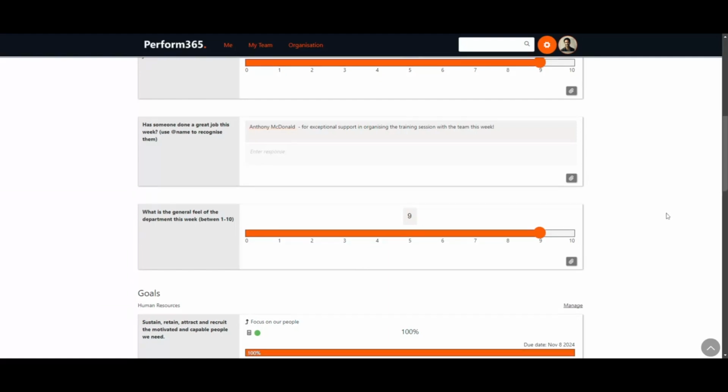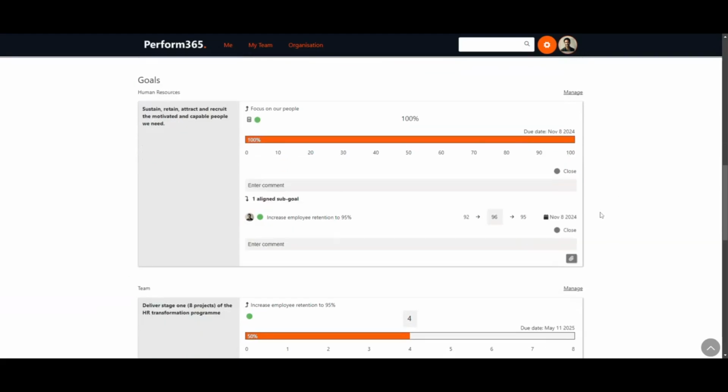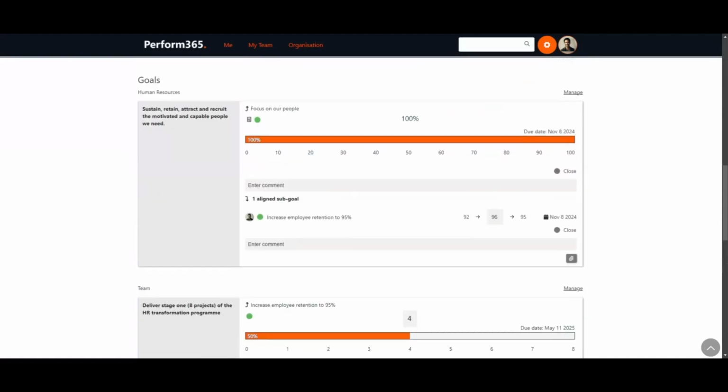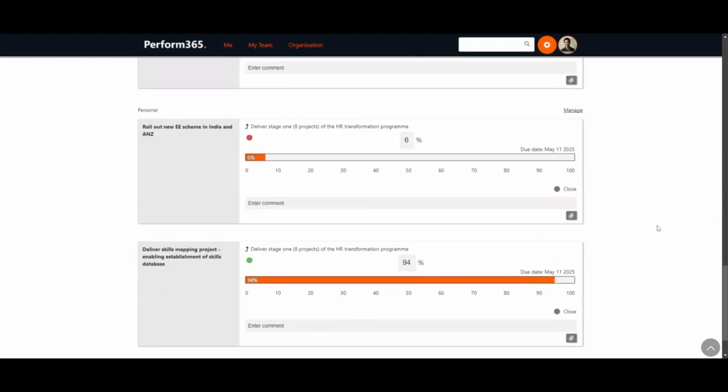Finally, in the check-in, you'll see your goals. And this is where you have the ability on a week-to-week basis just to reflect on where those goals are up to. If you're a team leader, you may have team goals. Again, if you're heading up a department, you may see some department goals that you're updating. And of course, you will see any personal goals that you have here. And it's very easy just to update the goals as you go through.